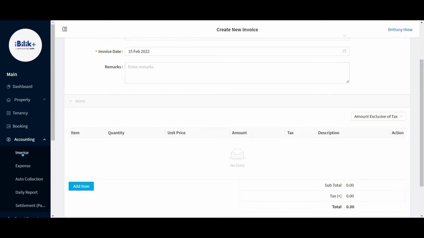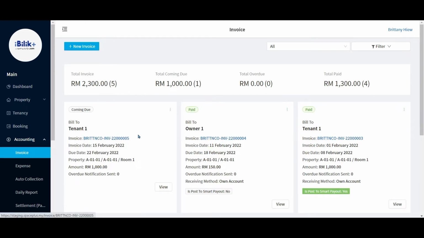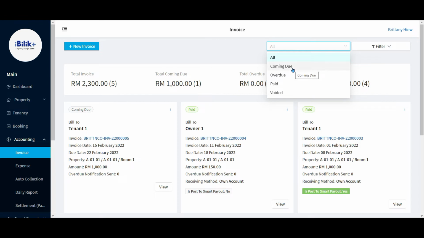Let's dive deeper into the invoice. Our system helps you to manage payment status as well as invoice status. Over here, you can filter the payment status. Payment status includes coming due, overdue, paid, and voided. You can update payment to the invoice if the tenant makes payment to you via bank transfer or cash. But if the tenant makes payment via payment gateway, the system will update the status automatically and you don't need to do anything. And for whatever reason, you can also void the invoice, but no worries, this step is reversible.